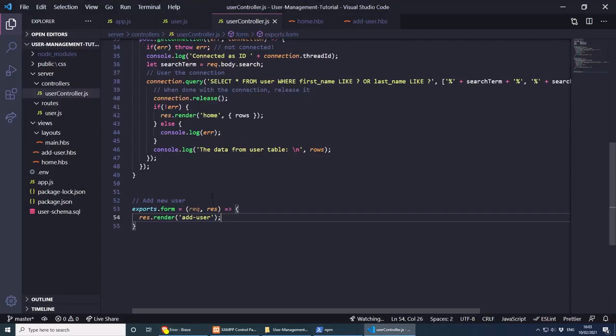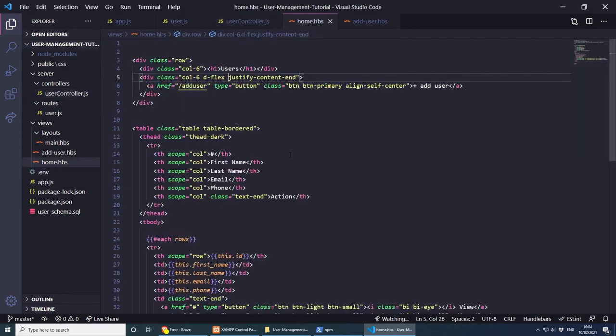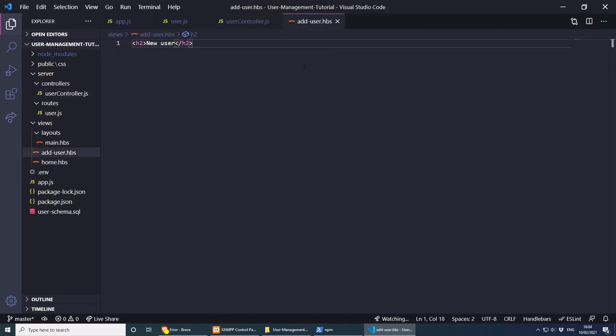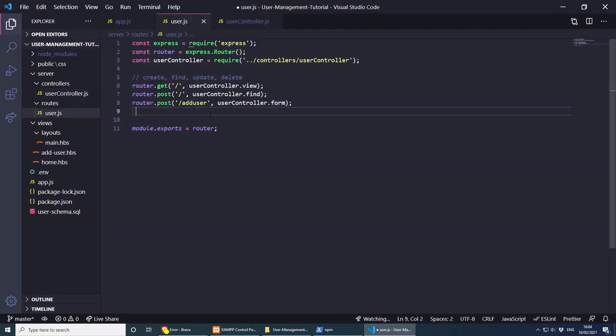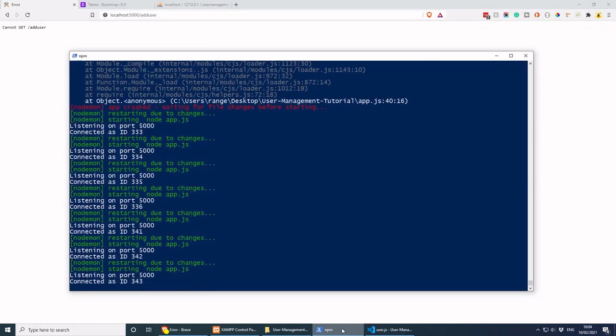If I refresh now, this isn't working. Let's have a look at why. We have form here, let's render. Did I save it? Maybe I didn't save it. So controller, save, user, save, and refresh. Add user not working.